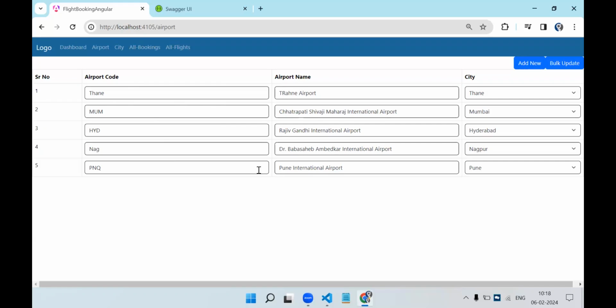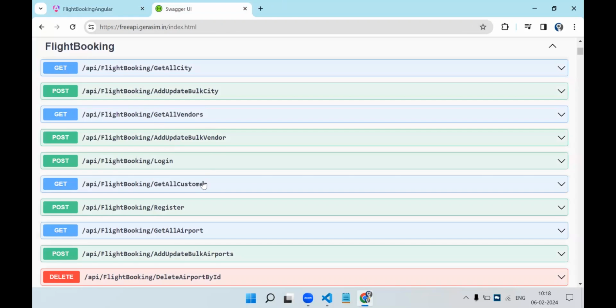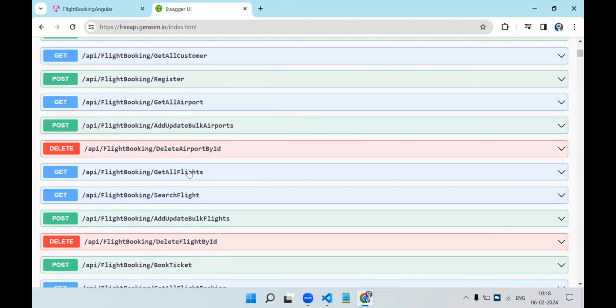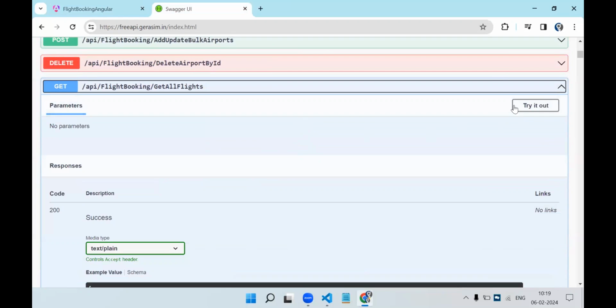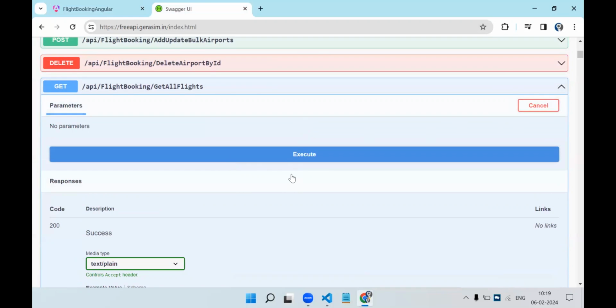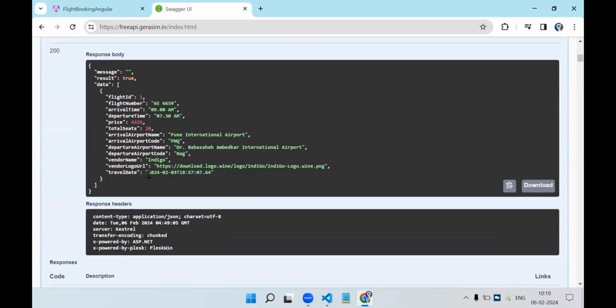So after completing the airport part, we have to start working on creating flights. The all flights component is where we are going to show all the flights created till now. So let's check the API for that. I might have some data already created. Let's just check that. Try it out, execute. Yes, so you can see currently I just had one flight.